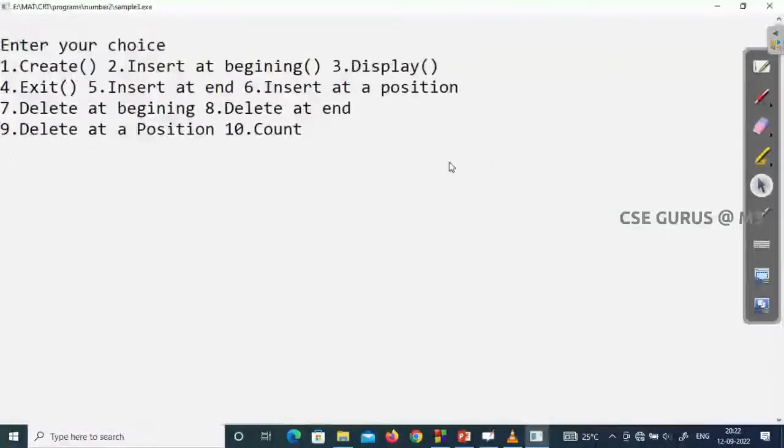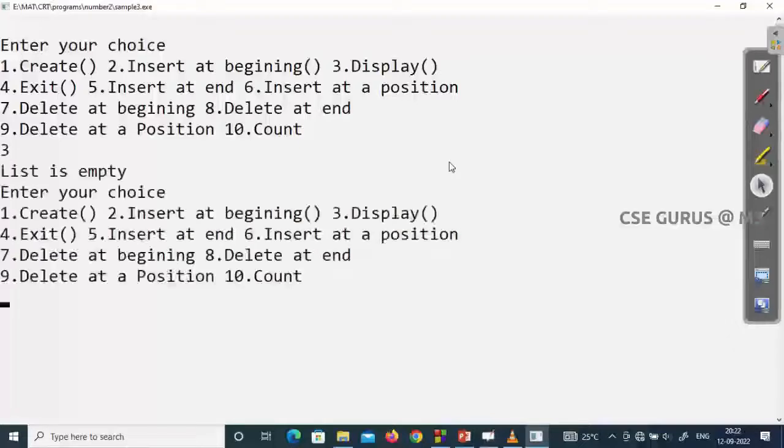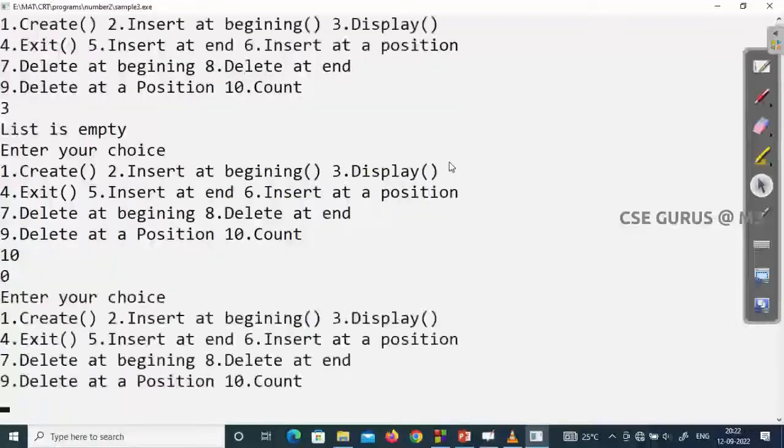Let us initially try the count. There are no nodes in the linked list, so the display says the list is empty. Now what is the count? I'll give option 10. It should be 0, right? Is it returning 0? Yes. No nodes in the linked list, so 0 is the count. Absolutely fine.